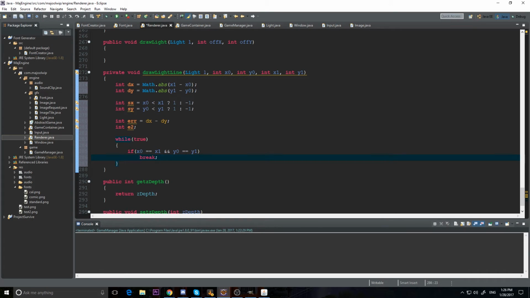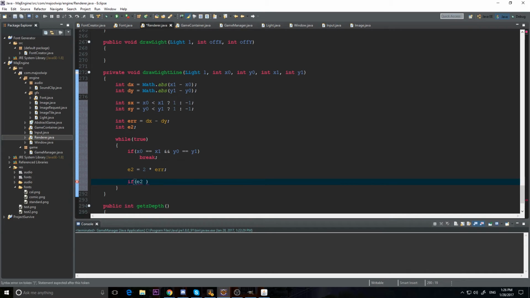Now we need to do a little bit more math here. So next we do error2 is equal to 2 times error. That's why it's called error2. It's 2 times the error. Now if our error2 is greater than -1 times dy, then we're going to set error minus equals dy and x0 plus equals sx. So we're going to move on the x, right?